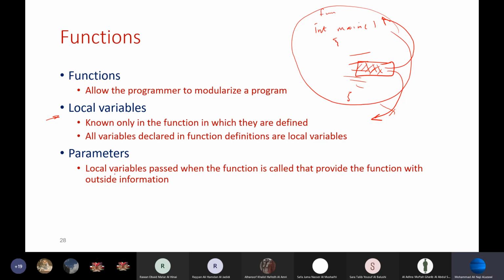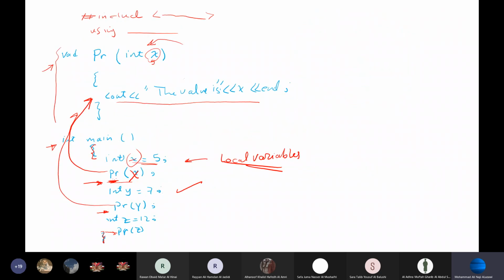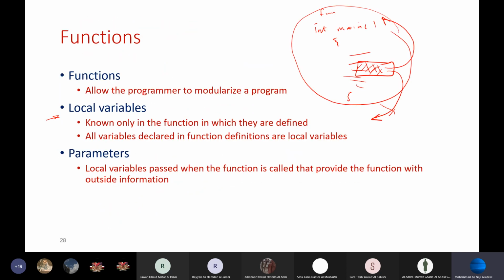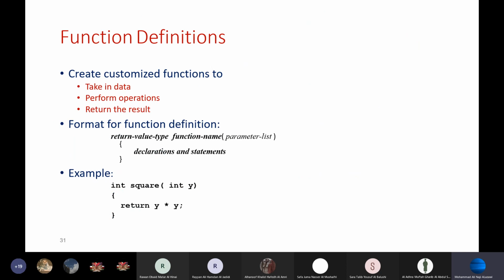Parameters: local variables passed when the function is called that provide the function with outside information. Here, this is called parameters. We can add more than one parameter. These are the parameters, or sometimes they call them arguments. Okay. So this is all about the function. The best way is to take examples to understand it. This is just to explain the things again. So create a customized function, take in data, perform an operation, and return a result. This is the role of the function.